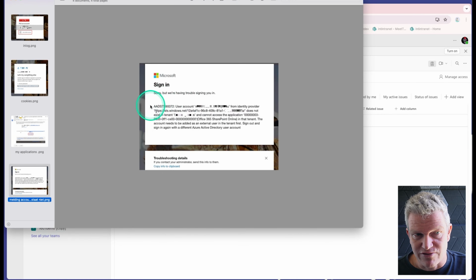Sorry, but we're having trouble signing in. User account from identity does not exist in the tenant. This means you invited, so this is on the person who invited. They invited you on the wrong email address and your wrong UPN. UPN stands for user principal name, which is your login name. So if that's the case, then you have to contact the person in the organization.